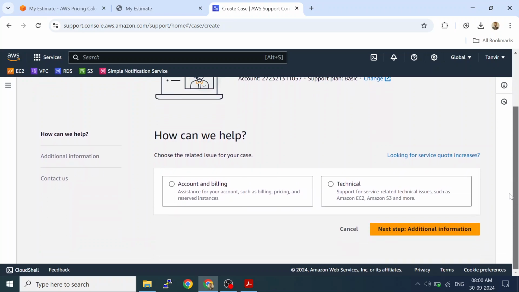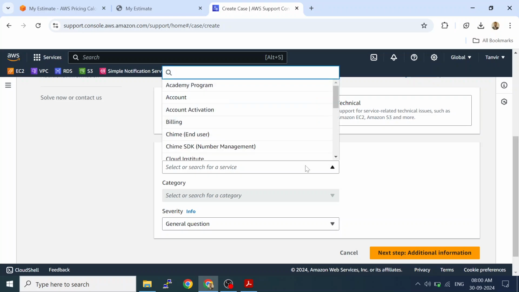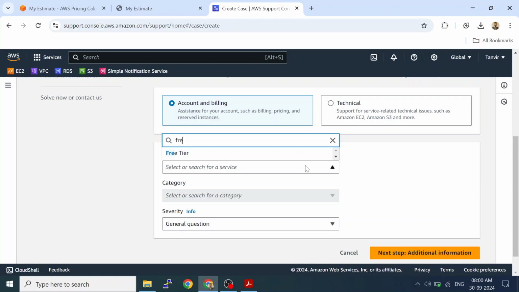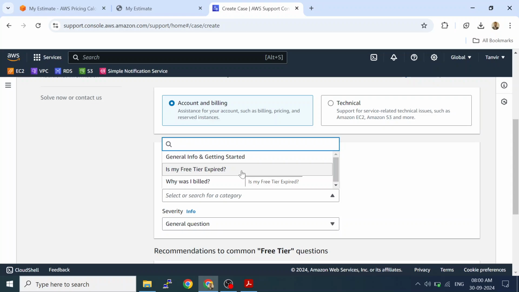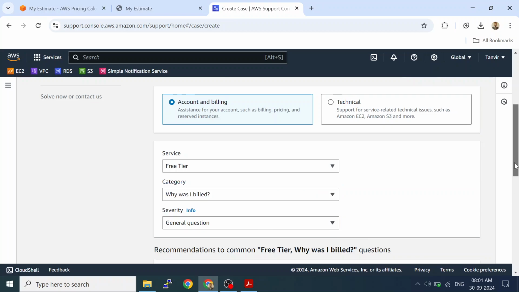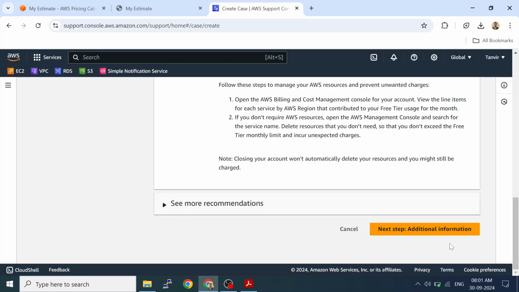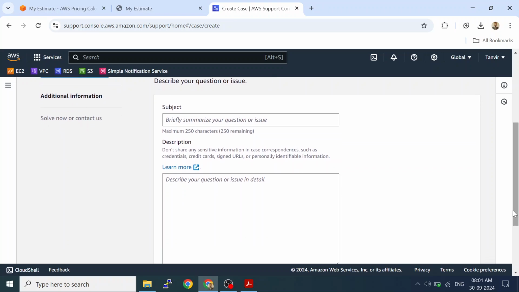Now, what problem you have? Technical or billing? So generally I will have the billing problem. Then, what type of service you have taken? So I have taken free tier. What type of category? General info, getting started? No. Is my free tier expired? I want to check. No. Why was I billed? General question. Nothing general question. Move further. Additional step. Here you will give the detail. What is the subject? What is the description of your issue?